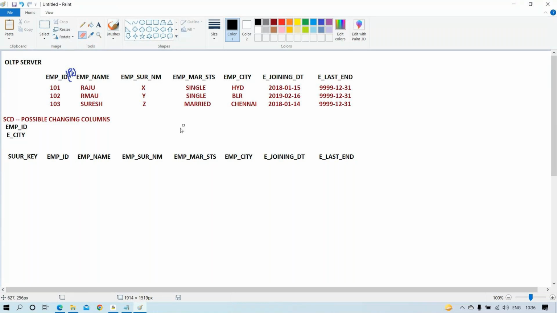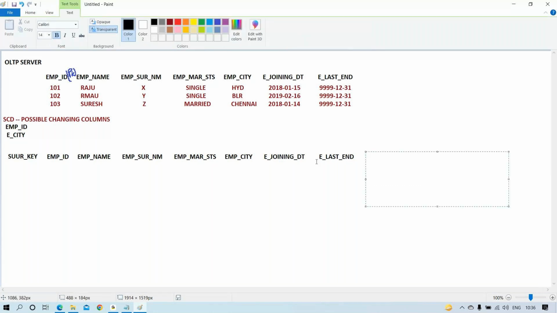So next, I said current flag. I want to create a new column as current flag. And next, version. Next, start date and end date, which is the terminology you should also know.